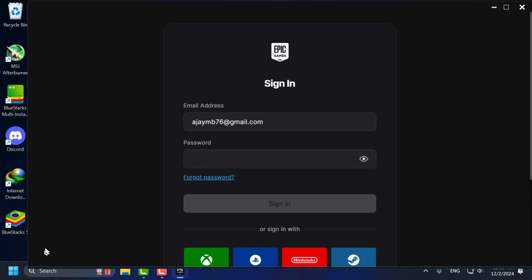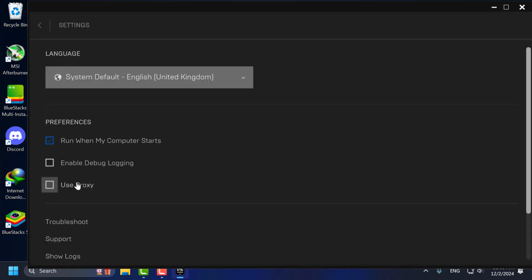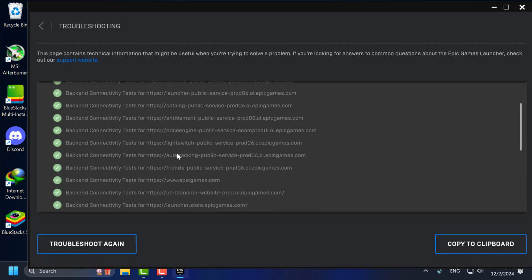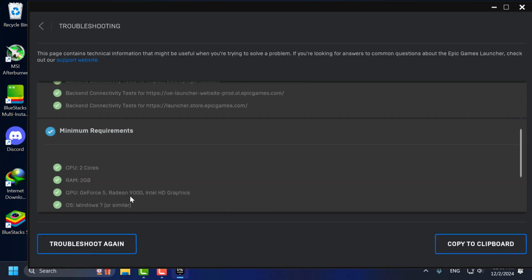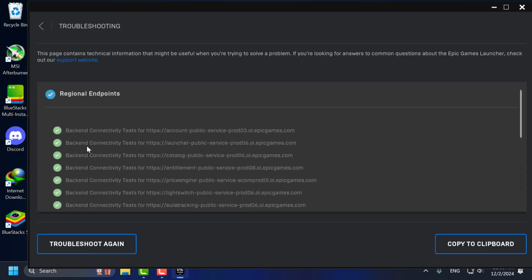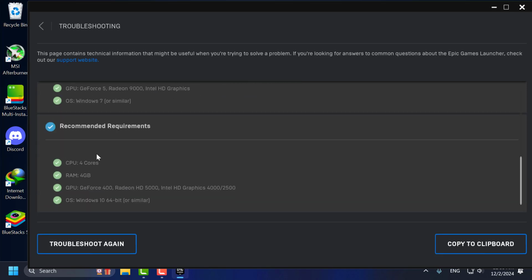Before sign in, you just need to select this gear icon. Scroll down and select troubleshoot. You just need to wait for this to get done. After getting done, there is no problem, guys, as you can see.